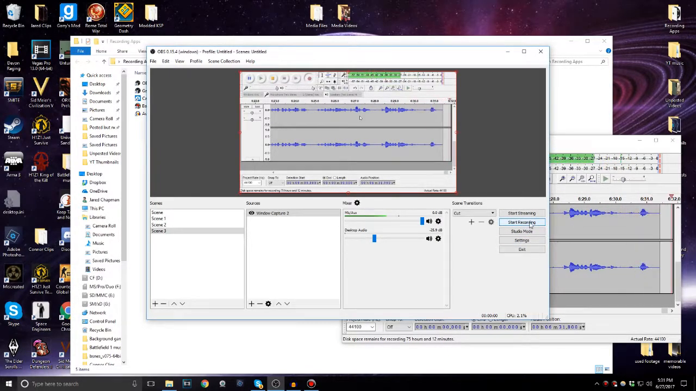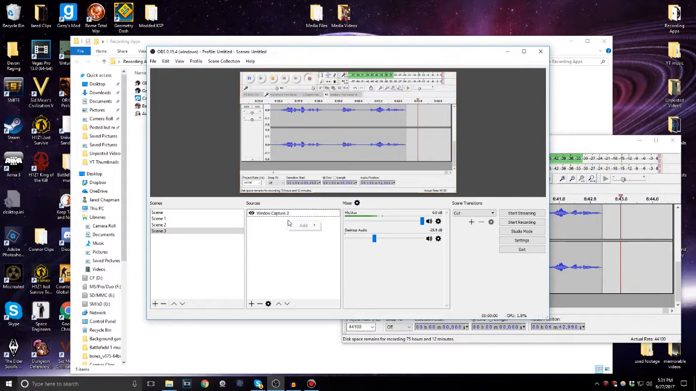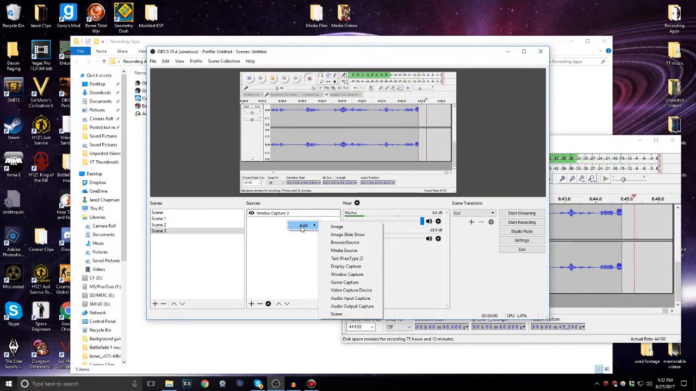Now, when you're recording, you have to be aware of how much space you have on your computer, because you don't want this to stop mid-recording. And also, there's one last thing I want to do, which is I'm going to add a face cam.